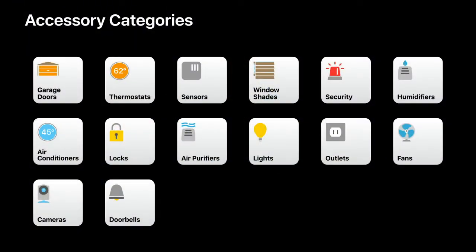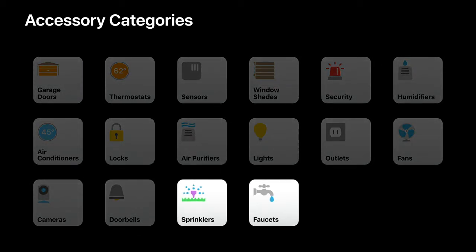Coming to accessory categories. HomeKit supports a wide range of accessory types, from sensors to IP cameras, and many more. Every year, we continue to add support of new accessory categories. This year, in iOS 11, we are now adding support for sprinklers and faucets. With the support of sprinklers in HomeKit, users can now control watering their garden by Siri.